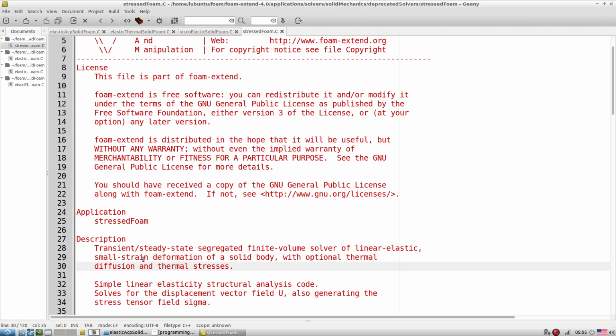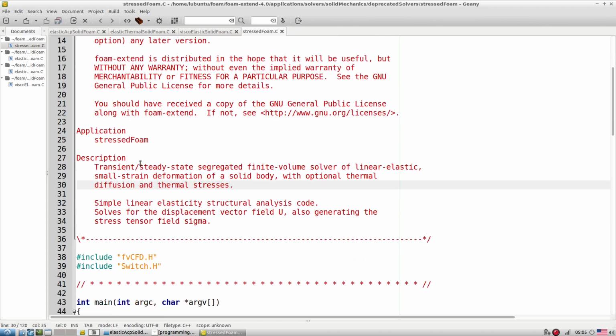We add this to the steady state class of the solver, even though if you look at it, stressed form is a transient steady state segregated finite volume solver for linear elastic small strain deformation for a solid body. In our case, we have small strain deformation plus plastic deformation as well, but we want to work only with a steady state version of the solver. So we add to that solver and modify it based on our requirements. That is the idea.